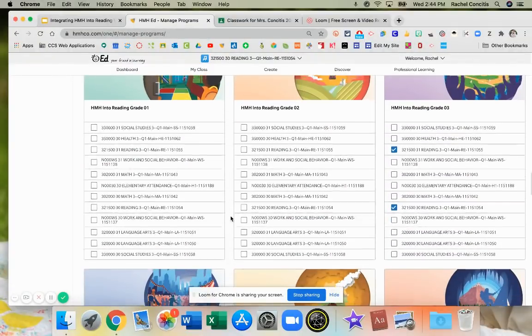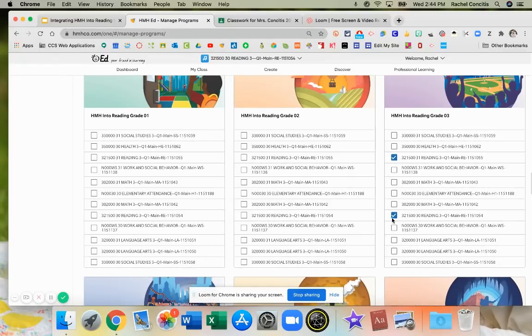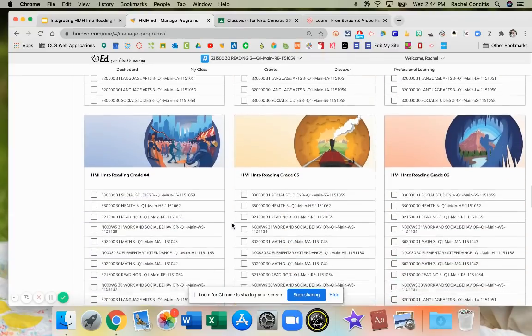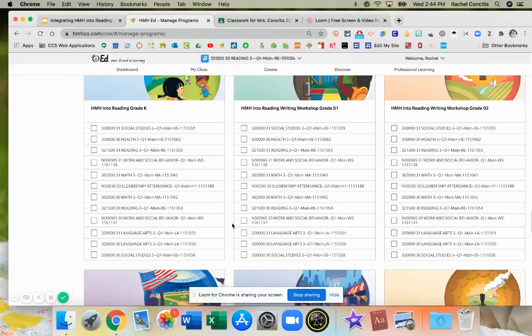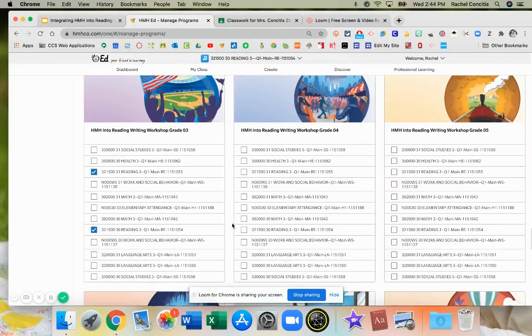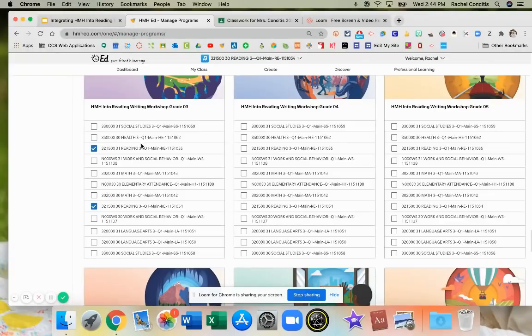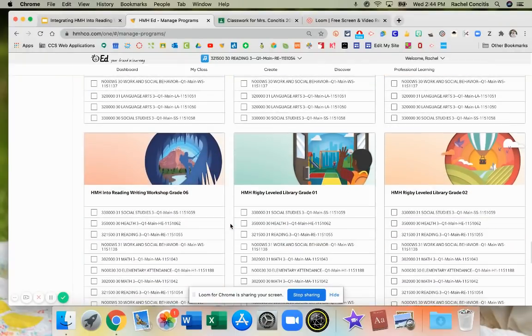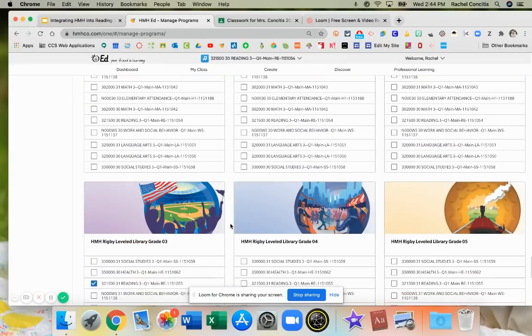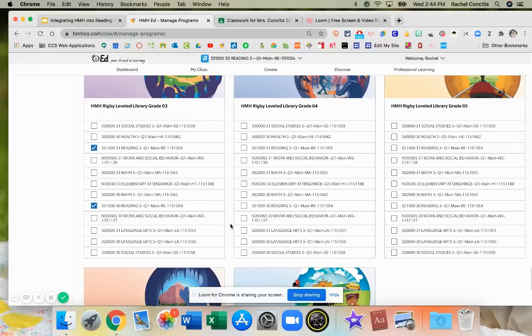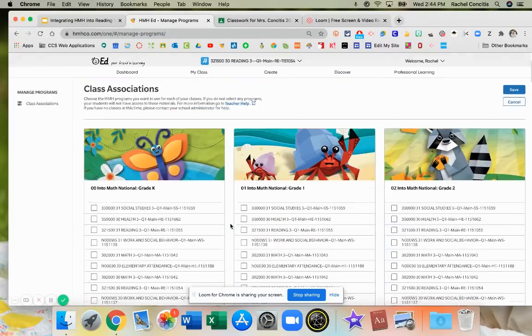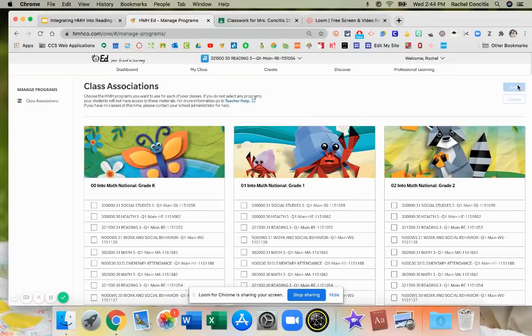You want to find your grade, and then you want to click the reading class that you're teaching reading to. I departmentalize, so I have 2 reading classes. If you're self-contained, you're only going to have 1 reading class because you only have 1 reading class in Infinite Campus. After you do the Into Reading, you're going to go down and find your grade level of the writing workshop. And again, you're going to associate your class to writing workshop. And then you're going to find your grade of the Rigby leveled library readers. Now, once you're done, make sure you click Save up there.